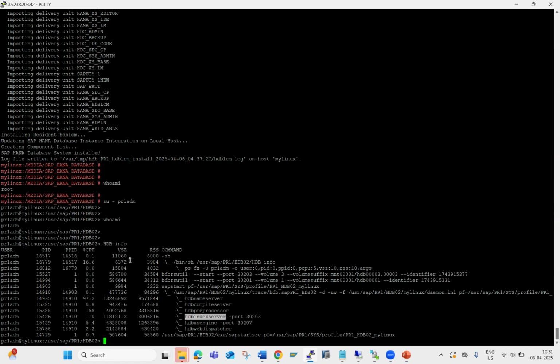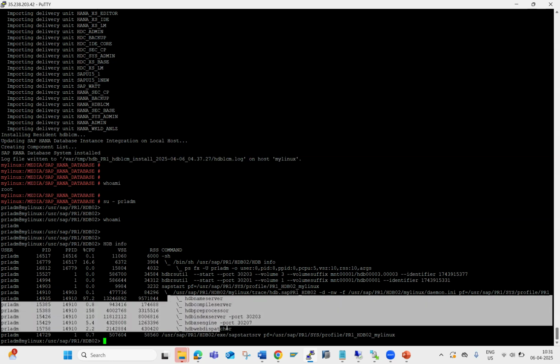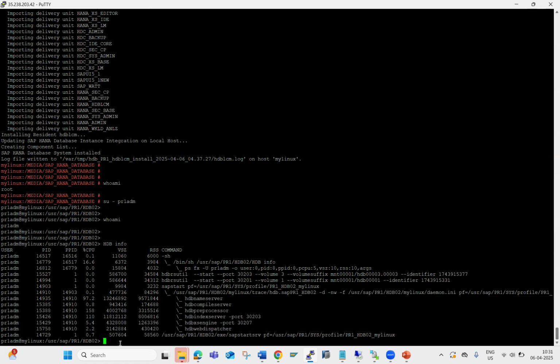Now I gave the HDB info command. This is a HANA database command. It has shown these processes. That means the database is up and running. There is also one more command. We can check the status of the database.